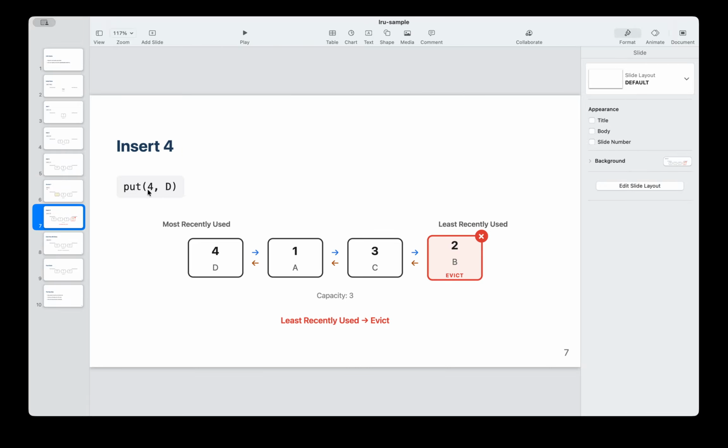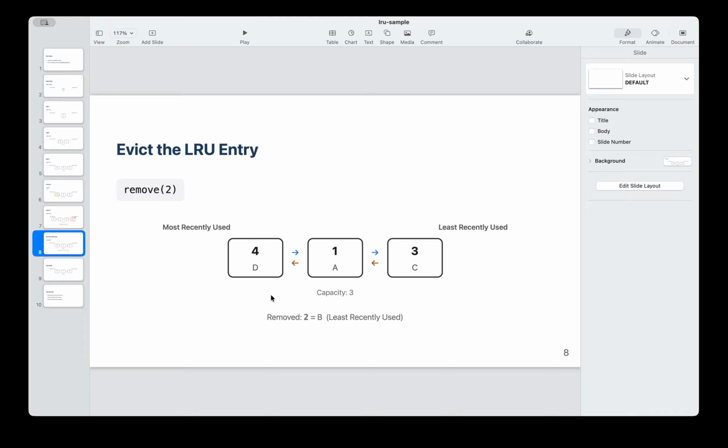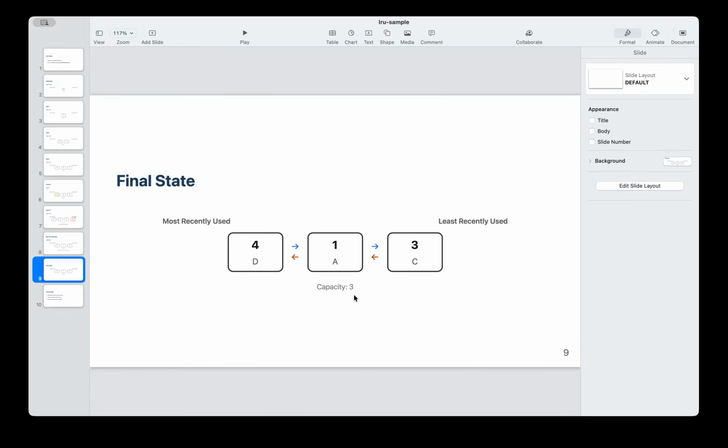Now we make a call to put 4D. So we insert this 4D at the head of the linked list. But because the capacity is only 3, now we have 4 nodes. So we need to remove the least recently used, which is the tail of this doubly linked list. So internally we'll remove this 2. This linked list will become 4, 1, 3 like this. So this is the final state.